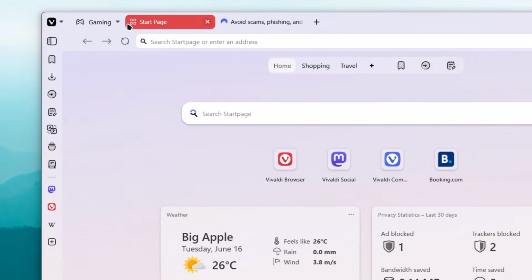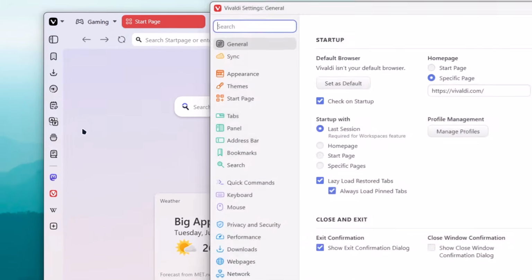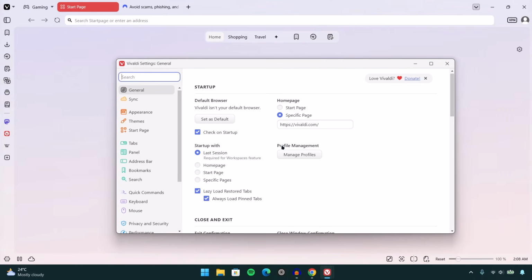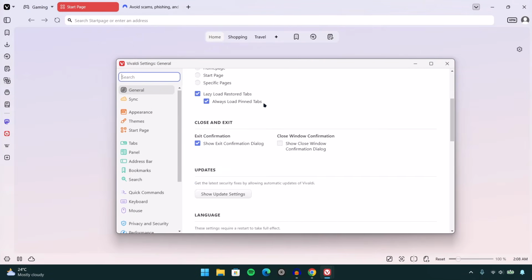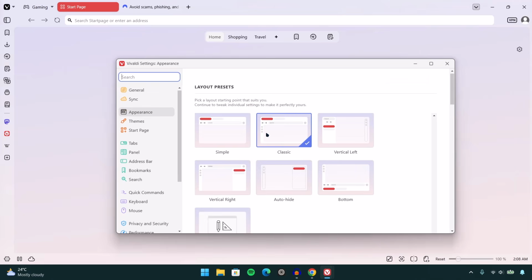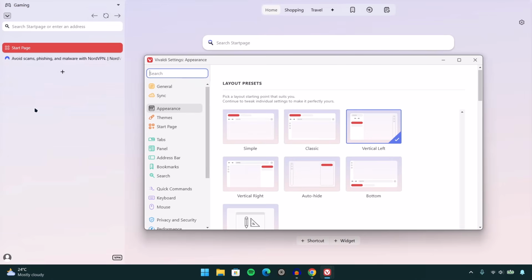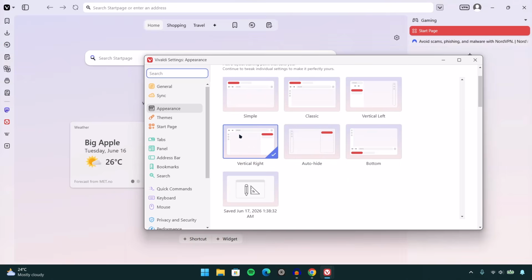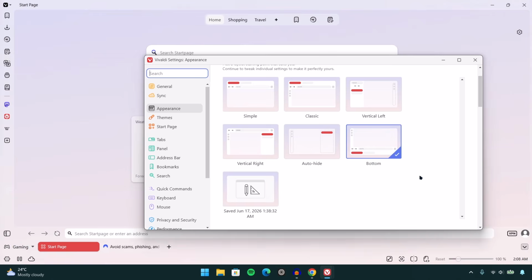Now we navigate to the top left here. Click on settings. So under the general settings, we don't have much to do here actually. So we're going to move on to the appearance. So this is where you can change the layout preset. You can choose a simple one. You can choose the vertical left for those who like vertical tabs. Vertical right if you want the vertical tab to be on the right. Auto hide bottom, that's if you want it to be at the bottom, which I don't really fancy. So I'm just going to leave it on classic.